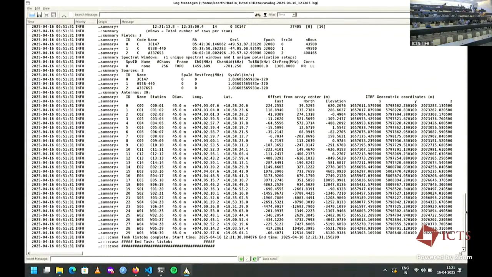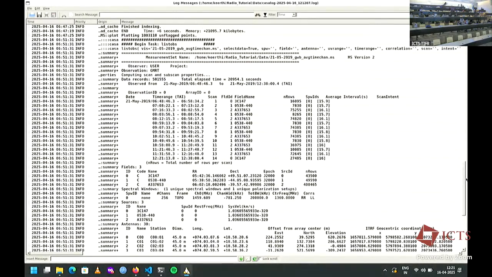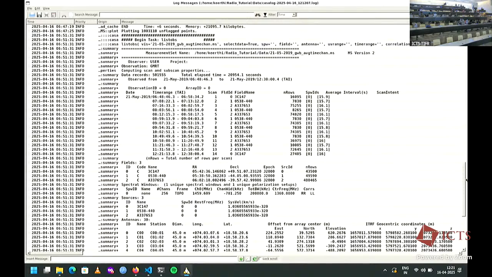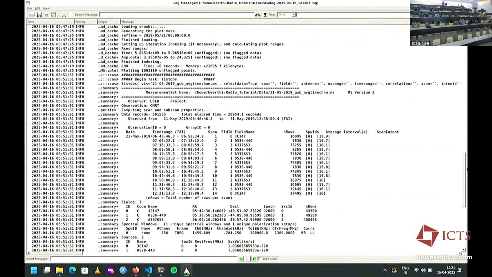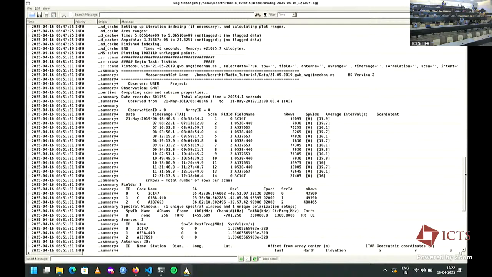Now, CASA is already running, you need to use this one. And now you are actually in the, this is actually a Python terminal. You can do ls also. And you also have the logger file, right? So you can now do listobs, basically a list of the observation.